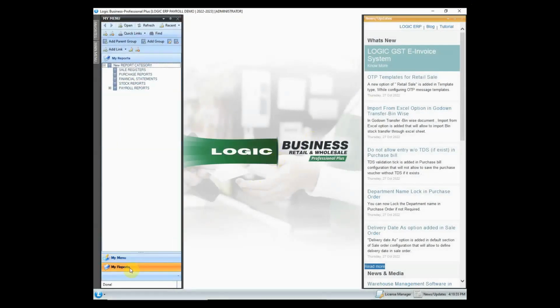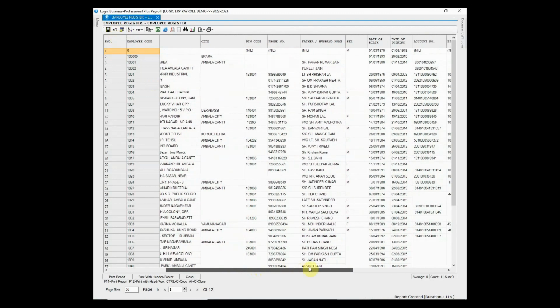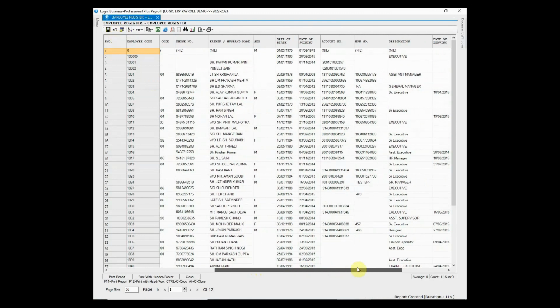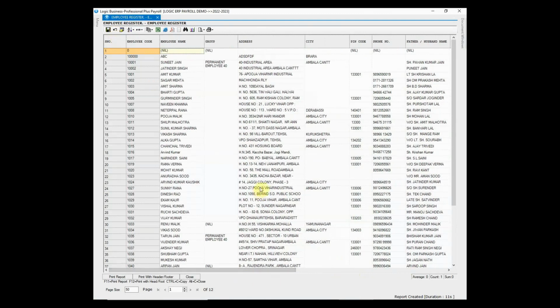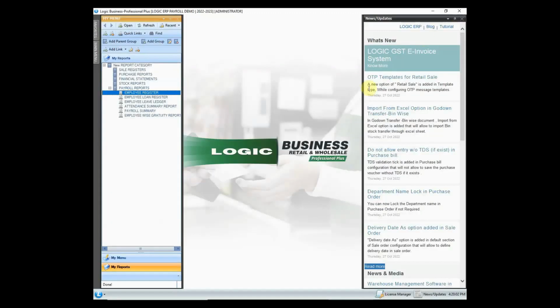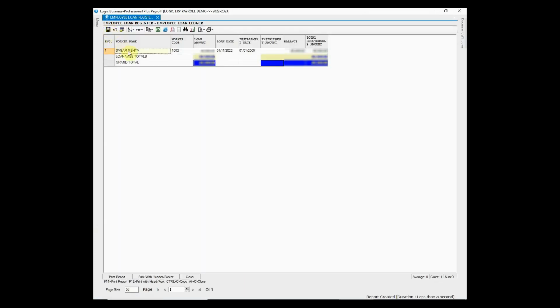Let's now move on to the Payroll Reports section. The first one is Employee Register, which will provide you all the important information about your employees, such as name, address details, telephone number, job title, etc. Next in the row is Employee Loan Ledger, which would provide all the information you want regarding the employees who have taken loans from the company, and other details such as loan amount, installment date and amount, balance, etc.